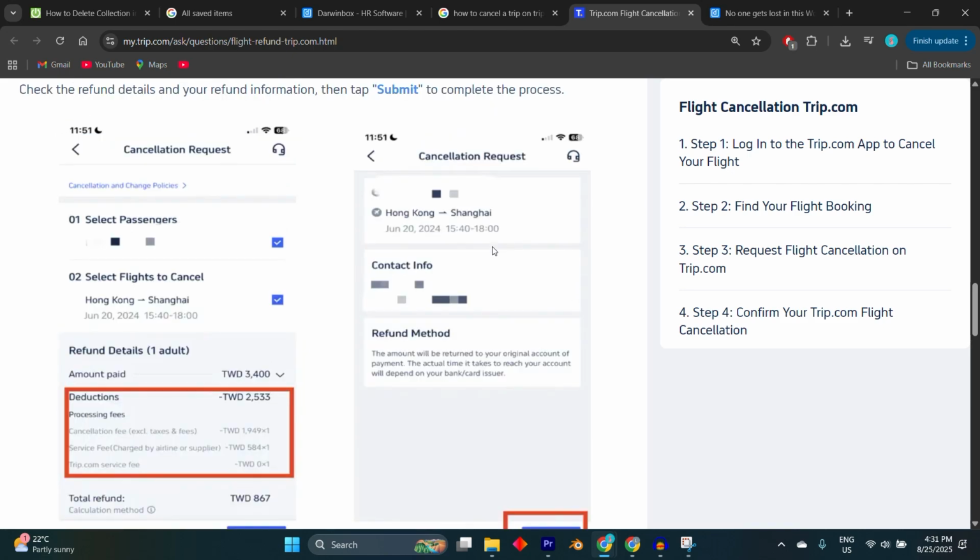An important point to remember: refunds are often dependent on the ticket type you purchased. Non-refundable fares may not offer refunds, while refundable ones usually do, minus applicable fees. Trip.com doesn't typically provide refunds if you cancel simply because you've changed your mind. Refund eligibility is more often tied to airline policies or if you purchased additional refundable fare protections.